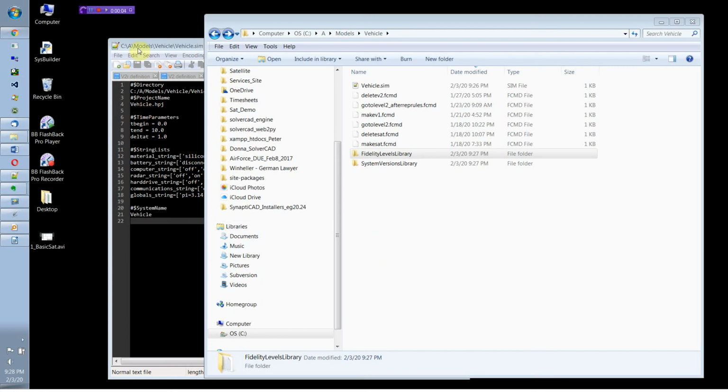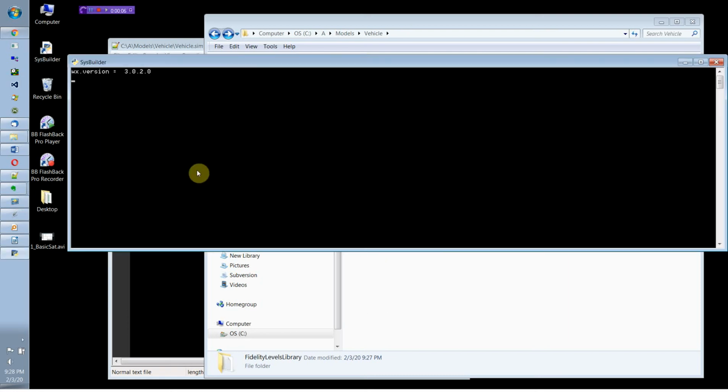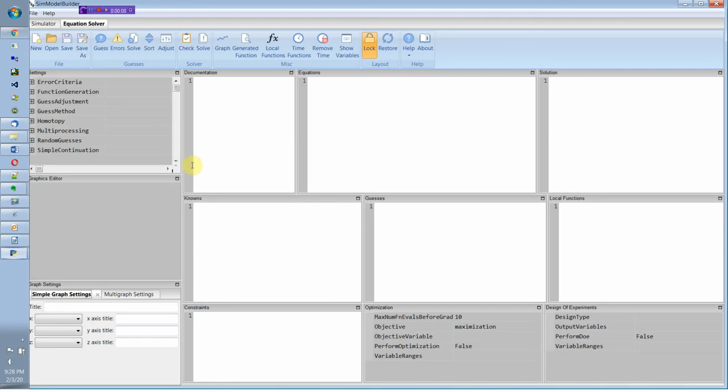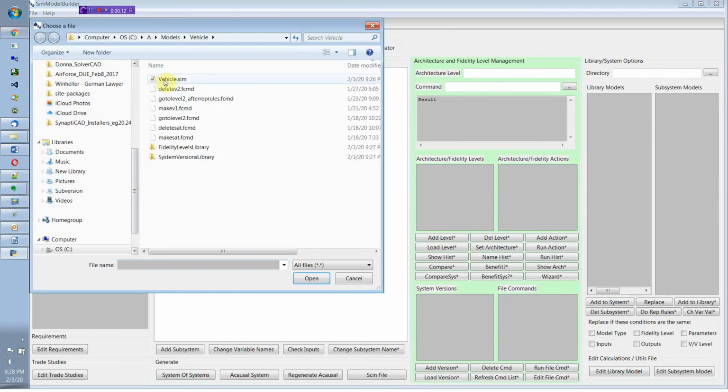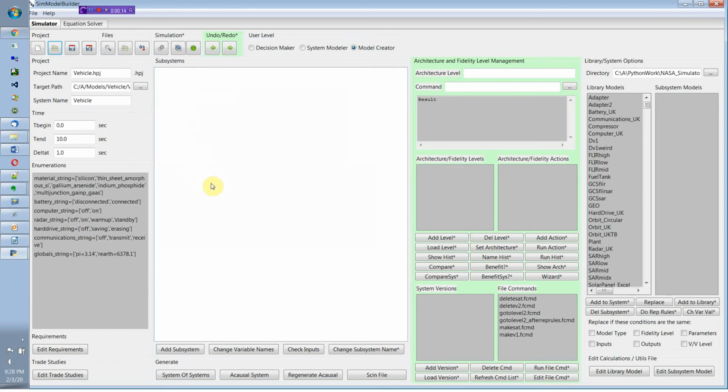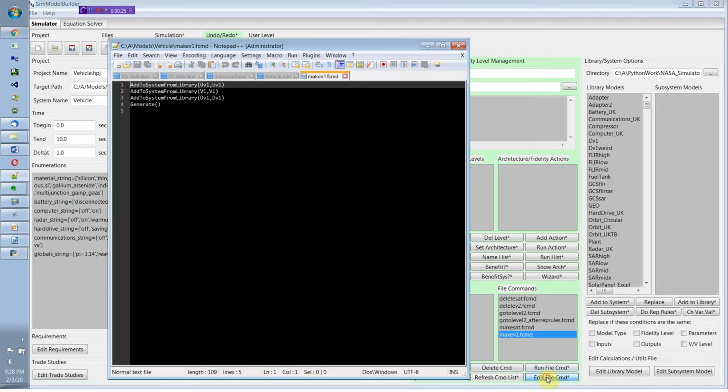Okay, so first we're going to run the System Builder software and open up a blank model called vehicle.sim. And then what we're going to do is run one of these file commands over here to make what I'm calling the V1 model. And we can edit the file command just to see what's going on.